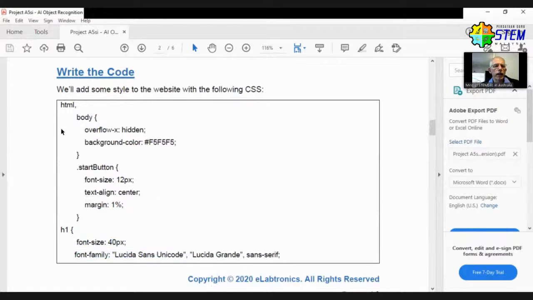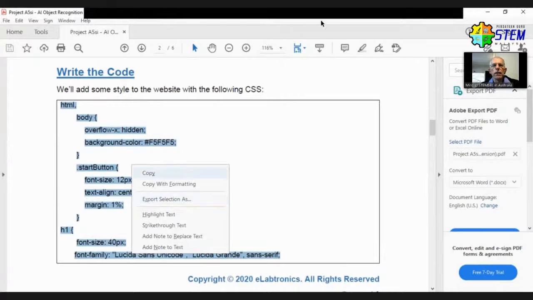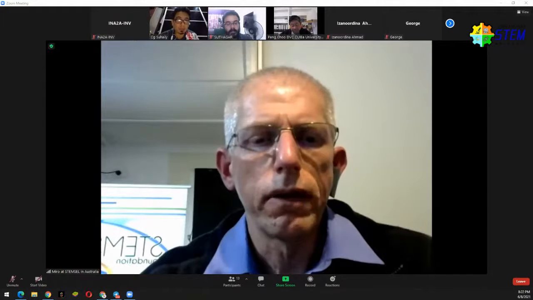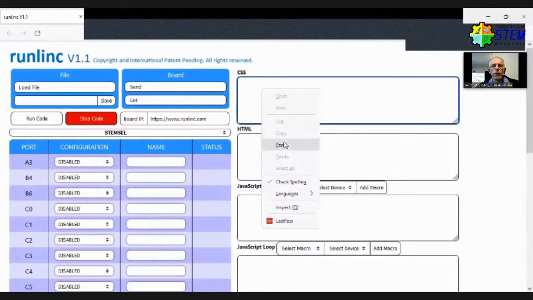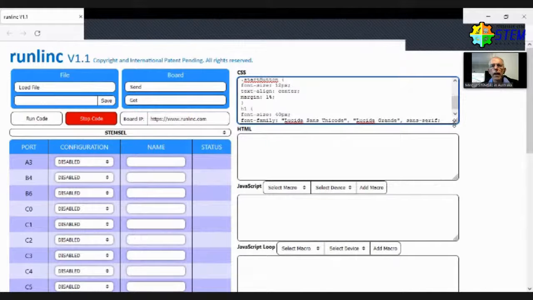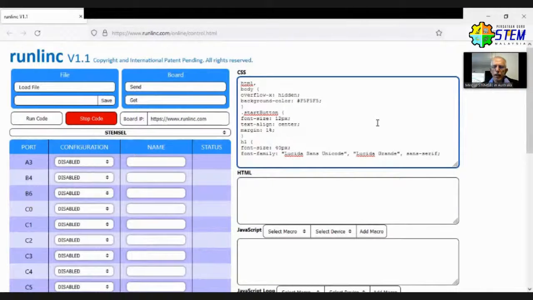Okay, so let's add that in. We'll add those things into the CSS box, so we can copy that and share the Runlinc. Okay, it needs to go up here into the CSS section. And I'll just remind you that you can actually pull that down bigger as well. There seems to be one curly bracket missing there at the end. Sure, it would work, but there should be a curly bracket there at the end to match that H1 code.